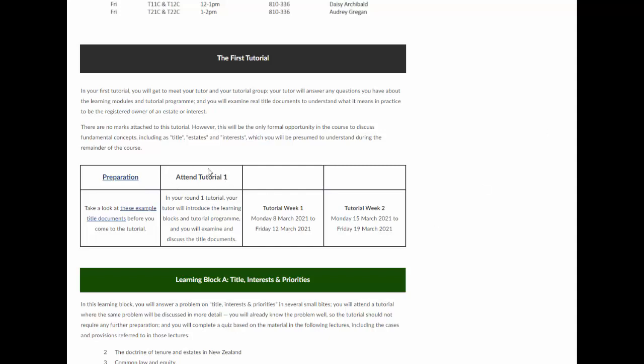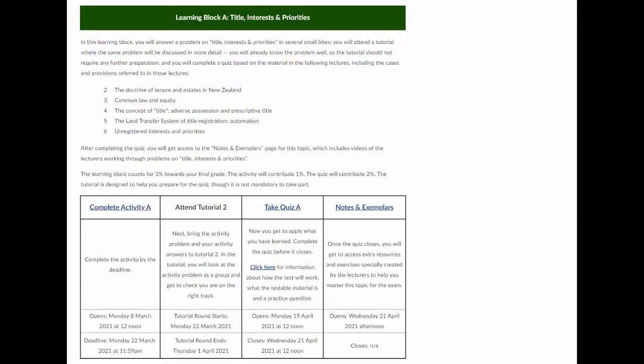So the first tutorial is not nestled within a learning block. There's just a tutorial. There's no pre-tutorial activity, no post-tutorial quiz. If we scroll down, learning block A. Yes, tutorial 2 is nestled within a learning block. There is a pre-tutorial activity, then you attend a tutorial, and then there is a post-tutorial quiz. Following that, a notes and exemplars page opens up.